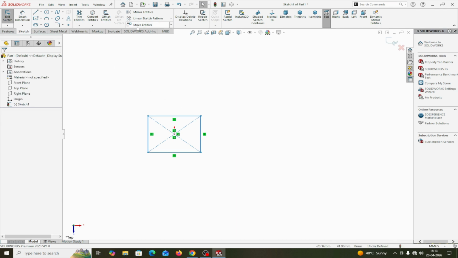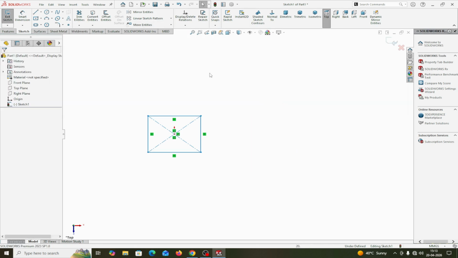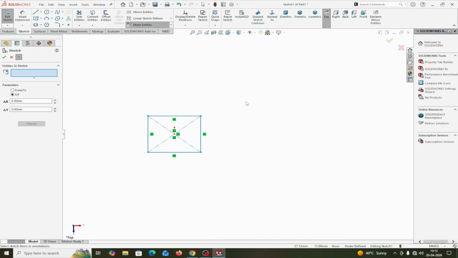Stretch. Select crossing window. You have to select crossing window. Press the left mouse button on the right side of the sketch, press and drag it, hold it and drag it. Click. Now give the X parameter. Suppose 30.